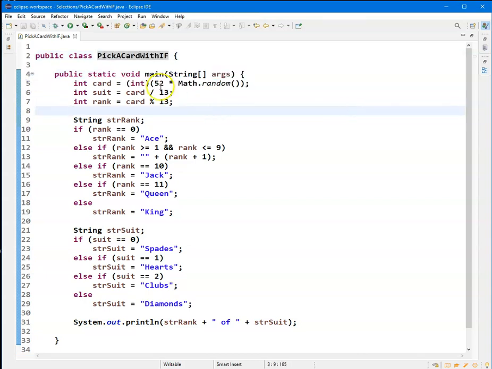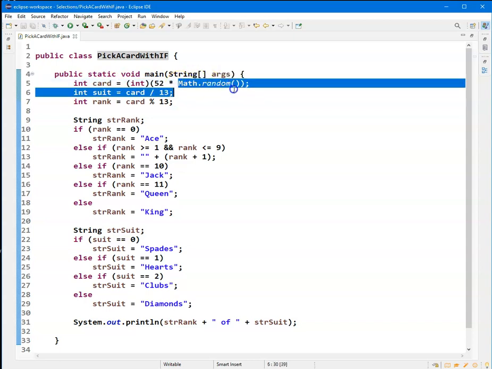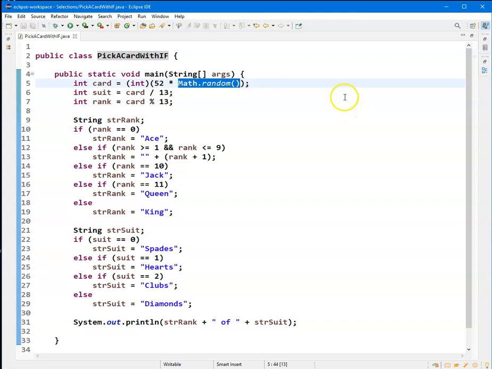Okay, right here, line 5. There's no input in this program. This is great, no input. I'm generating my input with a random number because here I have math.random. That returns a number between 0 and 1, not including 1. Understand me. You could have 0, but certainly you're not going to have 1.0. You could have 0.9999, but you'll never hit 1. So it's a number between 0 and 1, not including 1.